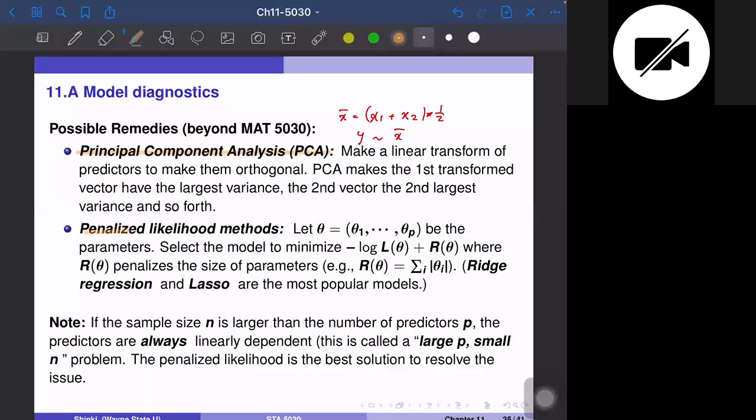Another way is the penalized likelihood method. This method penalizes large parameters. So y is equal to beta naught plus beta 1 x1 plus beta 2 x2. Usually the criterion is just to minimize the size of epsilon. But the penalized likelihood also penalizes the size of beta 1 and beta 2.